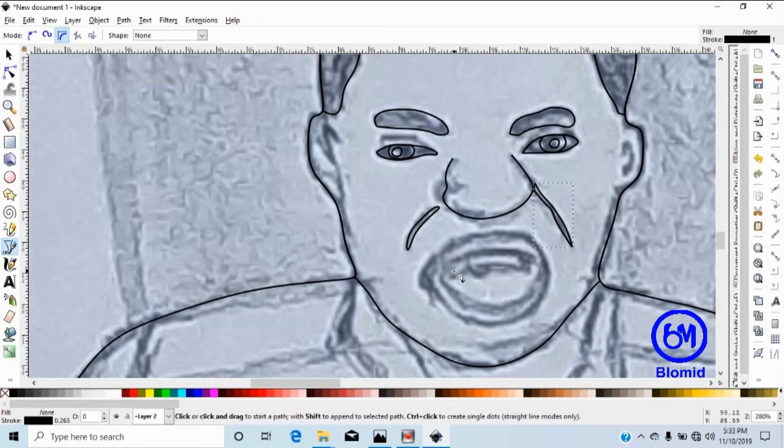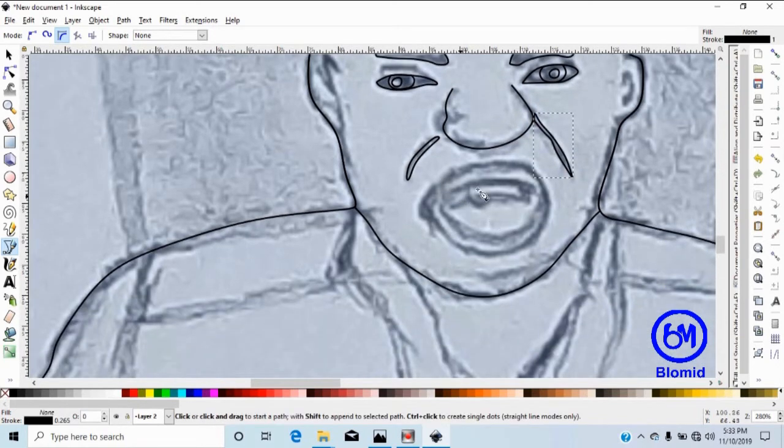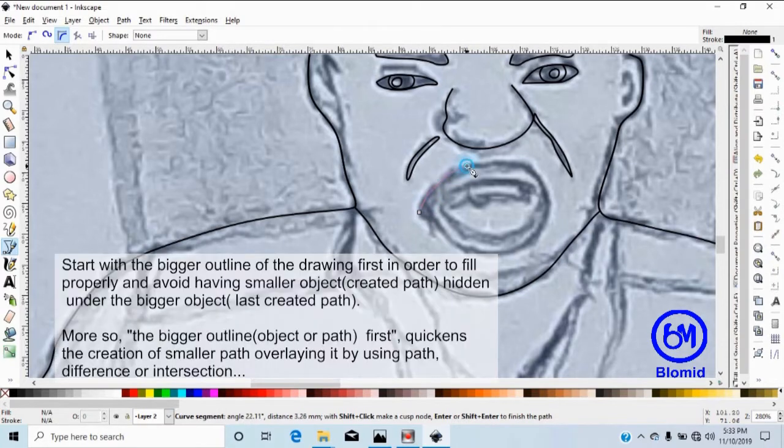So I'm going to trace the mouth of this person here. So I'm going to use my Bezier pen again. Start from here to trace the bigger mouth. Of course, you should remember, as I told you before, that you trace the bigger object first before the smaller one.